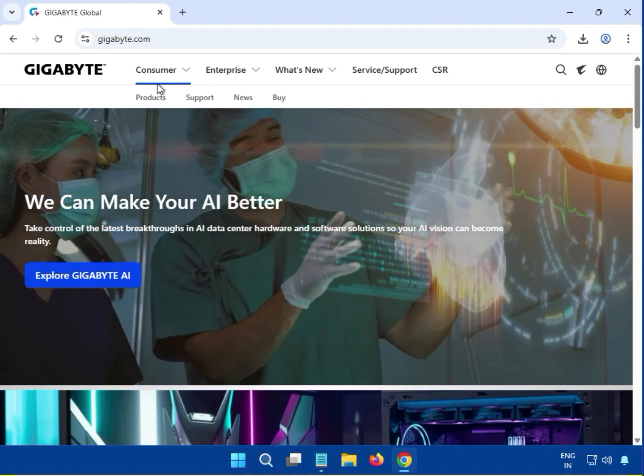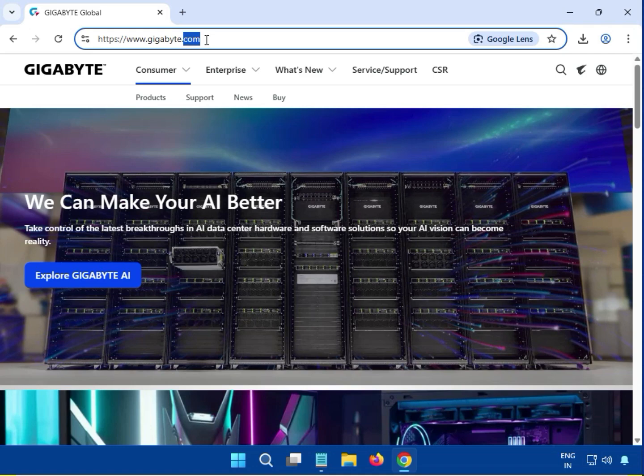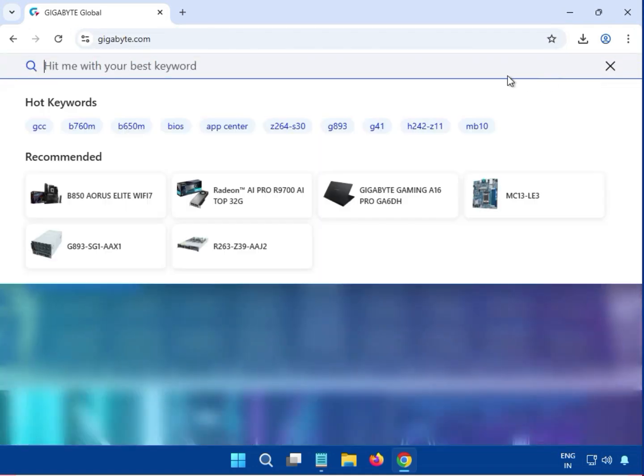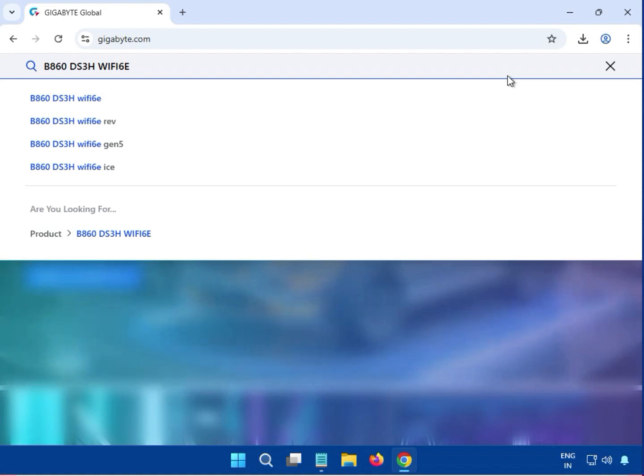How to download Gigabyte motherboard driver. First you have to come to this website, gigabyte.com, and then search on the right-hand side and enter the model number of your motherboard, B860 DS3H WIFI6E, then hit enter.